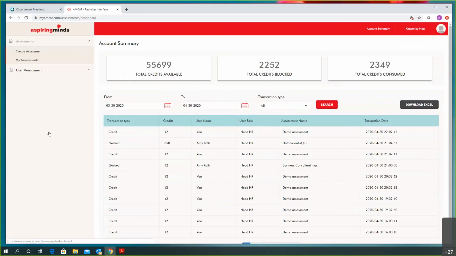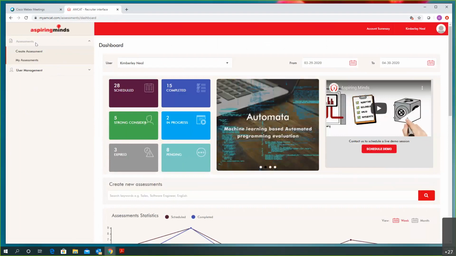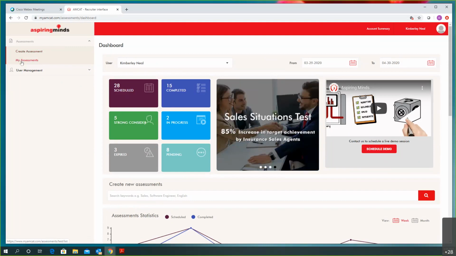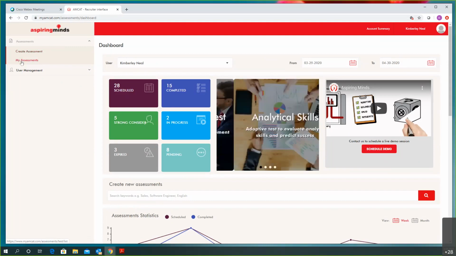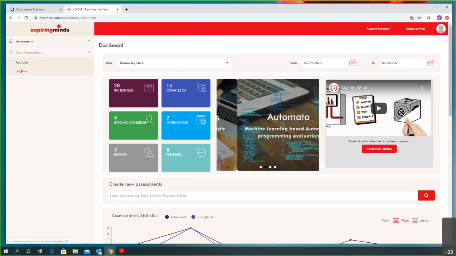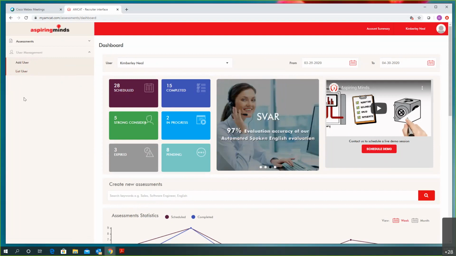Over here, the Aspiring Minds logo takes you back to the main dashboard. And then over on the left side, I have the navigation menus for the assessment portion, which allows you to create the new assessment, as well as view and add candidates to existing assessments. And then depending upon your roles and permissions, you would have access to the user management, add additional users to your account as well.